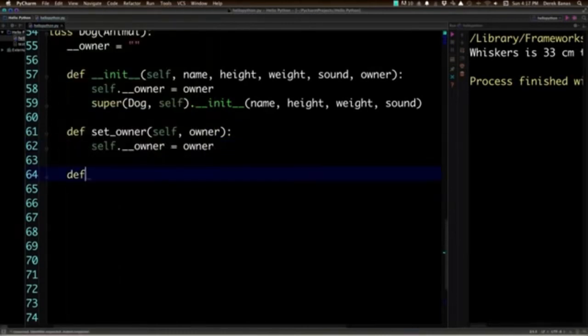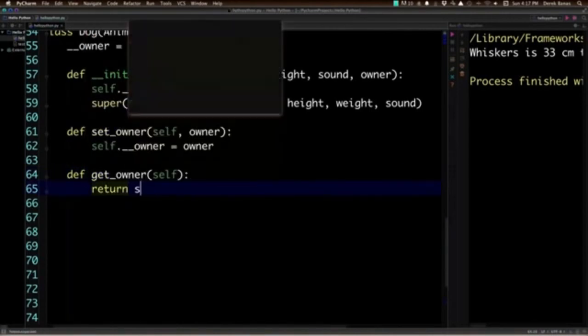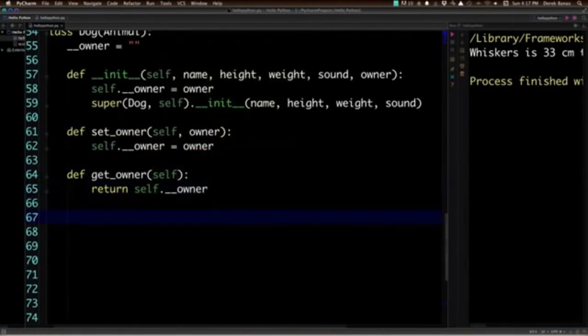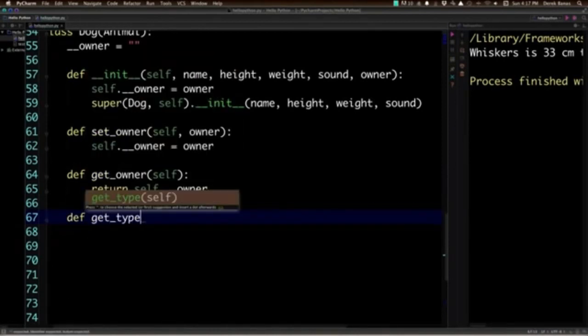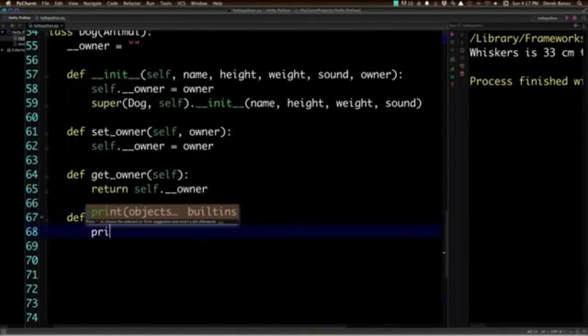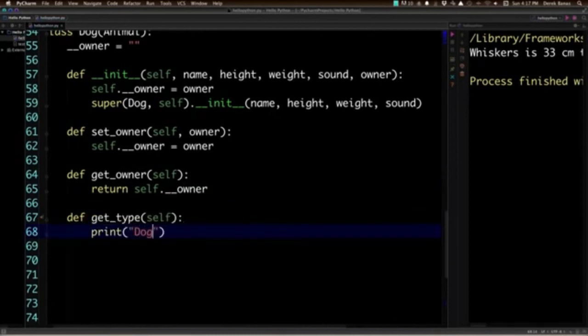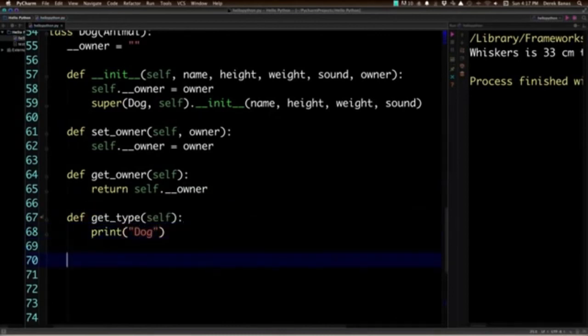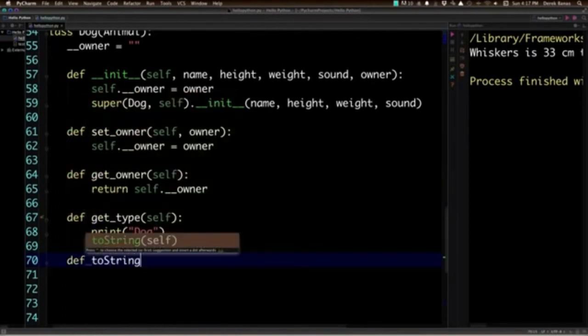Also want to do the same thing to get the owner. Just do return self dot owner. And then I could also come in here and define get type, like I said before. In a second you're going to see what this is for. Self, and have it just print that we are using a dog object. We can also come in here and override functions on our superclass by, let's go and say that we want to change the toString.